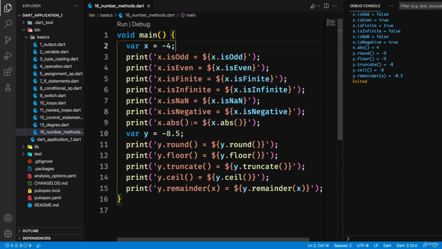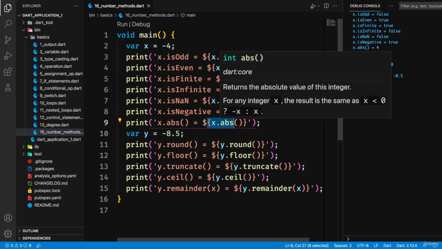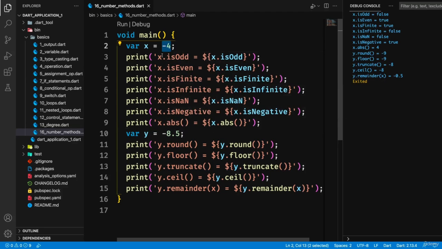Also, for example, x dot abs, which means absolute value. This abs returns an integer. As you can see, it returns the absolute value. It will not give me a Boolean value, true or false, but instead returns the absolute value. So now -4, the absolute value is 4. As you can see, the result is 4.